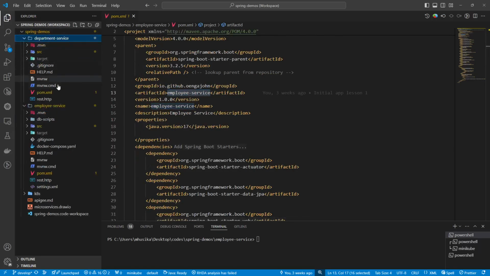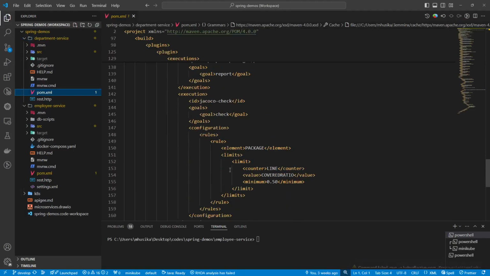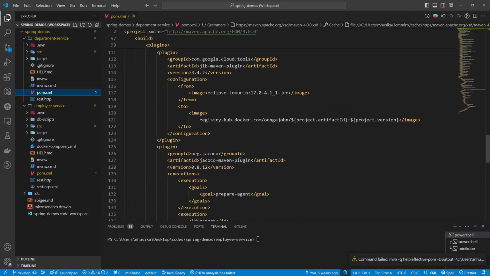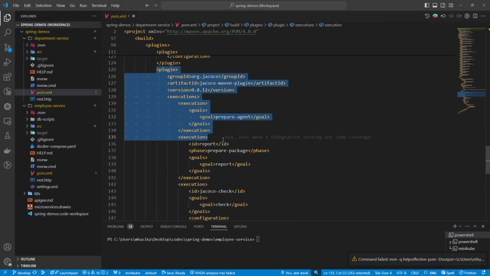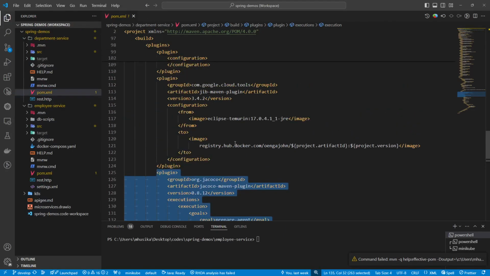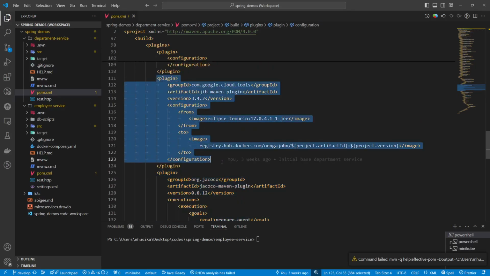Then the same thing, we need to confirm that within the department service, we have the same configured. And in this case, you can see on the department service, we added the Jacoco plugin for us to be able to get the test coverage. So the same plugin should be configured on the department service.